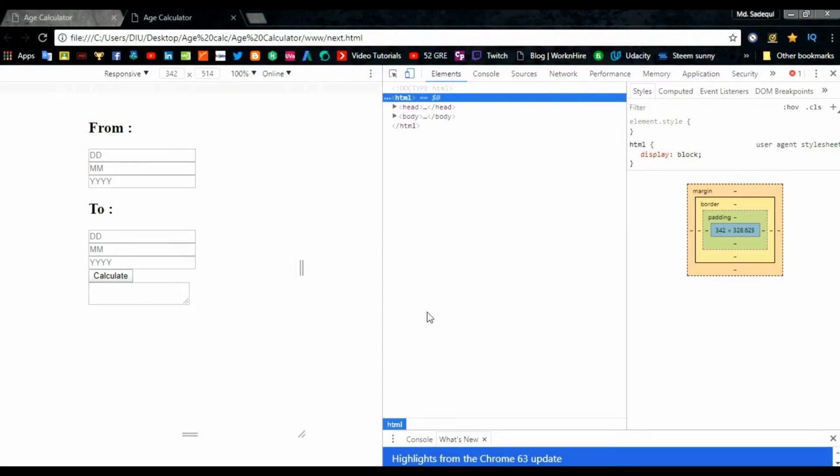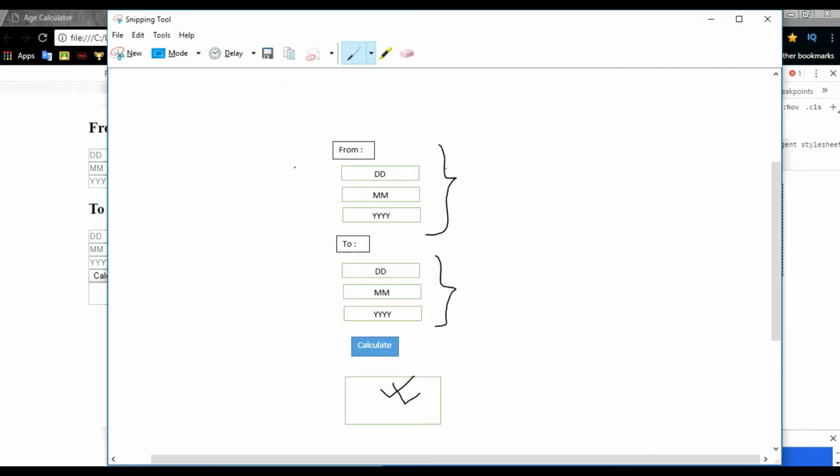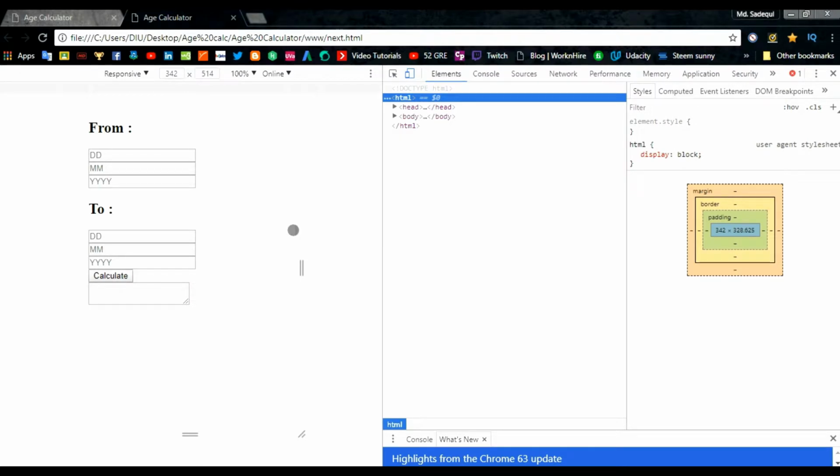Now if we reload, this time it looks pretty much like our design. Okay, so we have completed our design. Now we have to add function to this calculator.